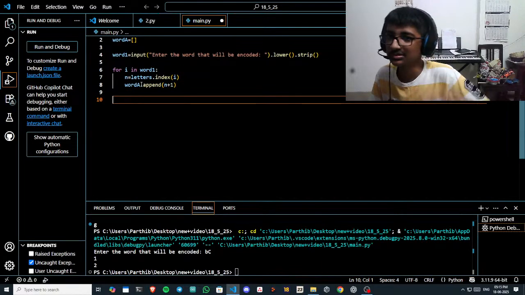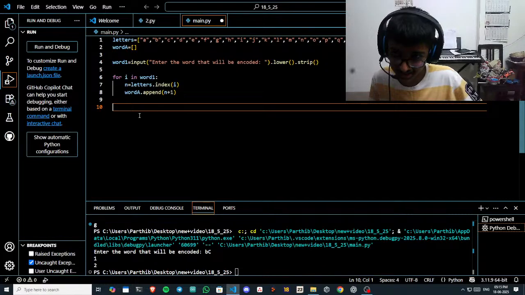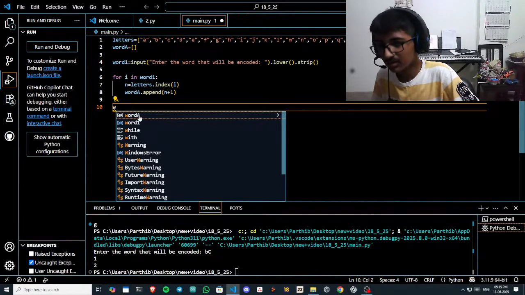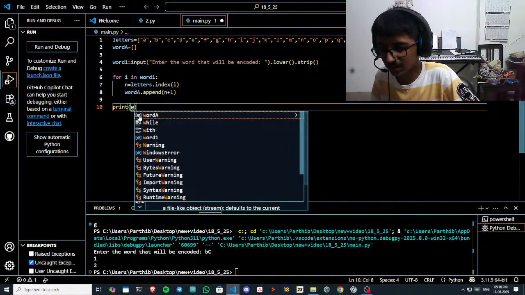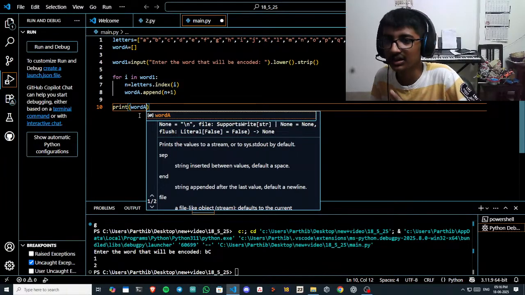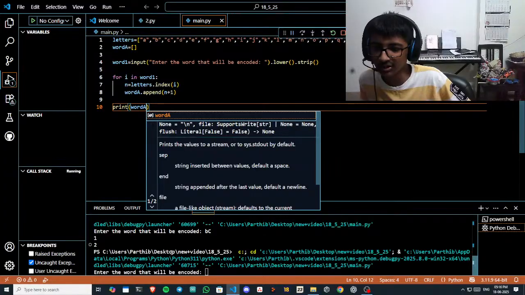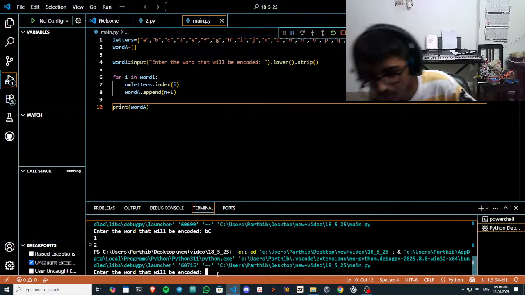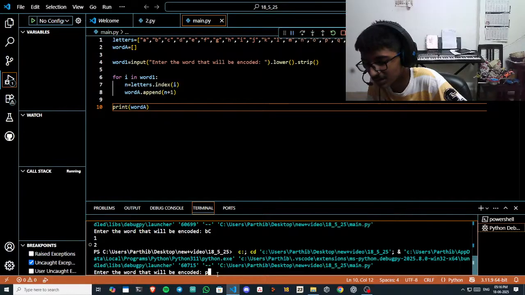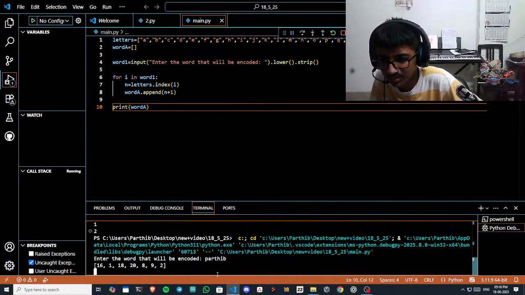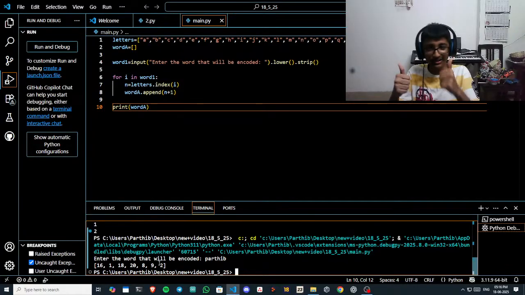Now if I am not mistaken, if I print word a, we should be already getting going with the first step. So let's just put in my name, Parthiv. This is 16.1.18. Really cool.